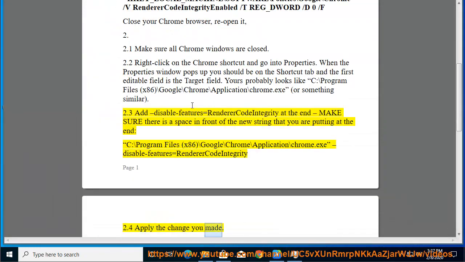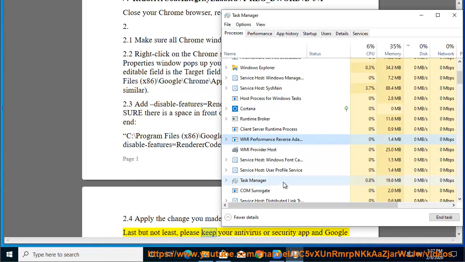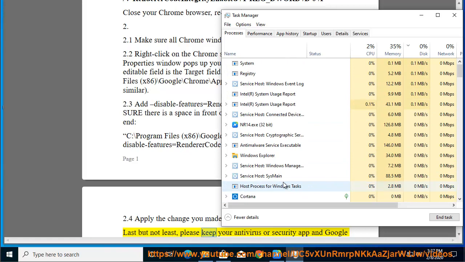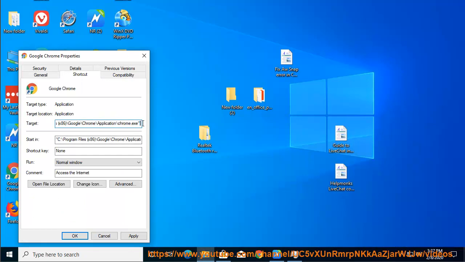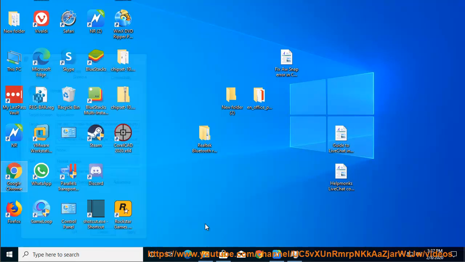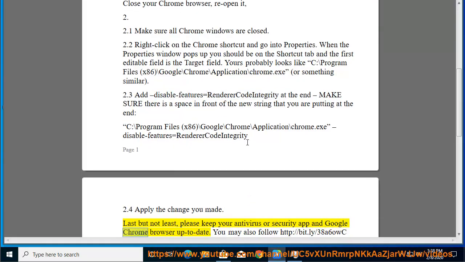2.4 Apply the change you made. Last but not least, keep your antivirus or security app and Google Chrome browser up to date.